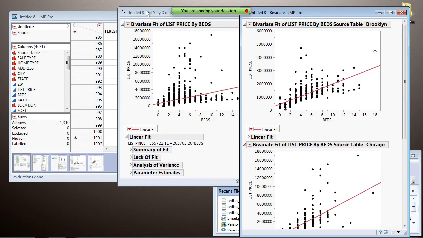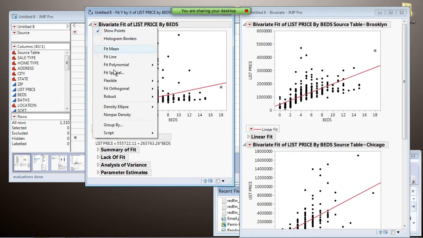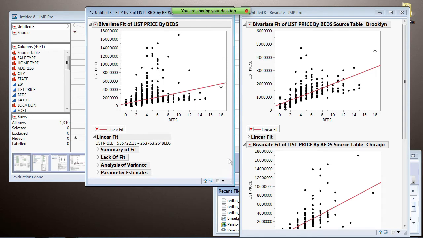In fact, what I would rather do, and I'll go back to the left-hand side here, is I'm going to select the red triangle, and I'm going to select the Group By option. And this lets me specify a column I want to group by. And let's see what happens. I'm going to select Source Table, hit OK. And then I'm going to go and fit a line again.